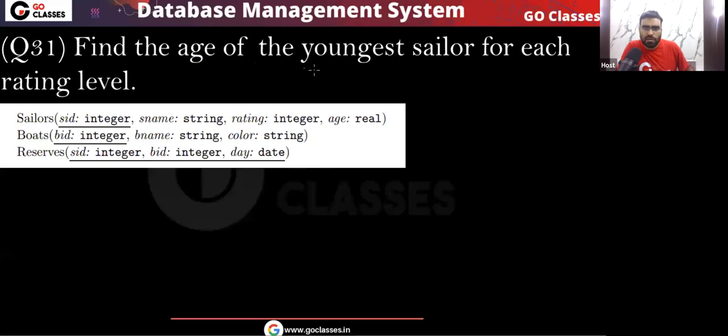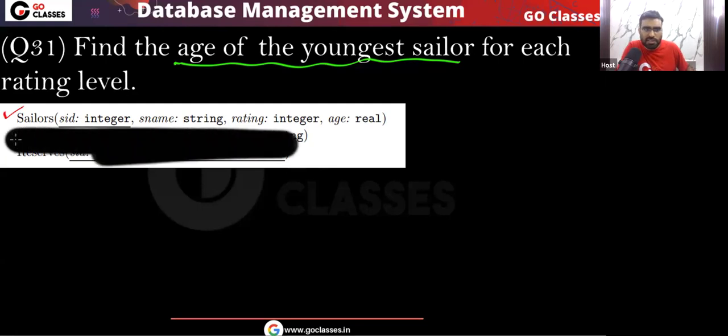Find the age of youngest seller for each rating level. First of all, you tell me how many tables you need. I want the age of youngest seller for each rating level. So how many tables do I need? I only need the sellers table. Yes or no? I need only the sellers table. I don't need these two.